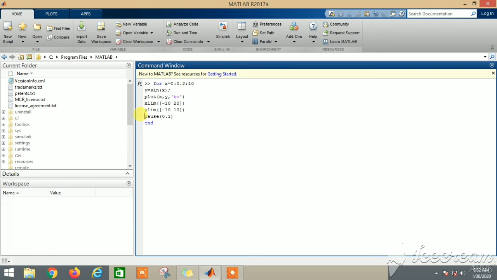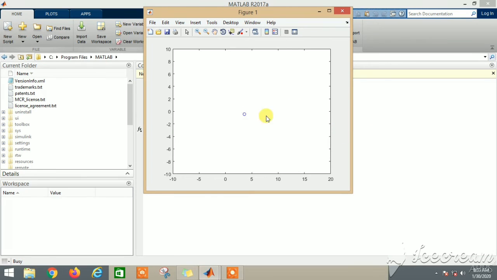Why I've used this pause, you will get to know in a minute. Pause is something that will pause it for 0.1 seconds. I want to pause it because then it will look more like an animation. Try without using pause and see what occurs. Okay, so let's start it. See, these are the values that are coming, and that's how it is moving. That was nice, right? So this came because of pause.